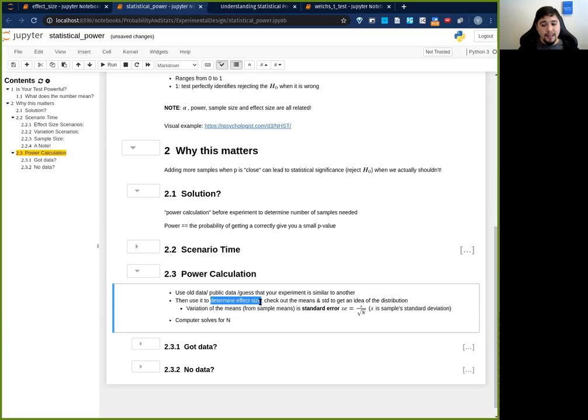And usually the effect size is something we can determine. We can say, oh, well, the effect size needs to be this big in order for us to actually make a change, because it's going to cost this much money or this amount of time for us to make this change.